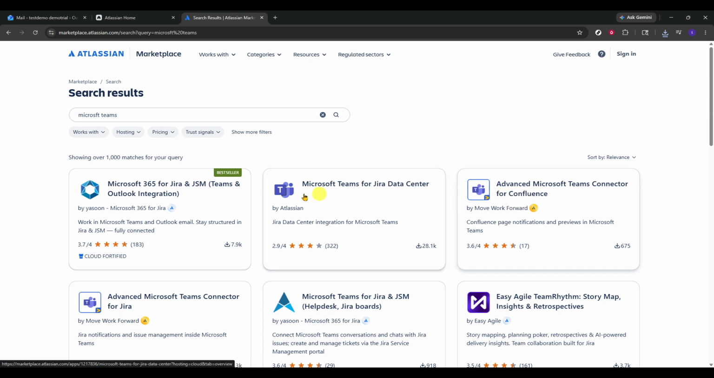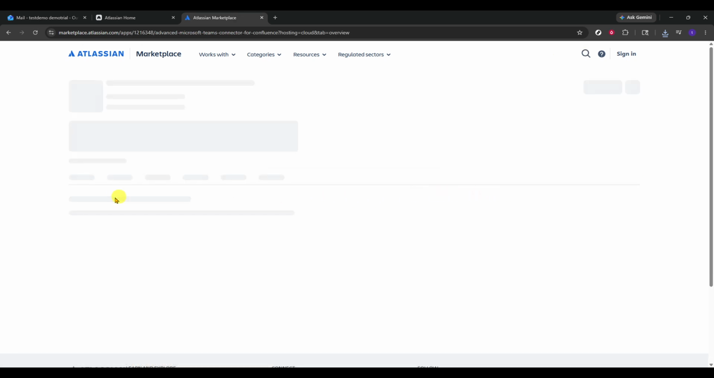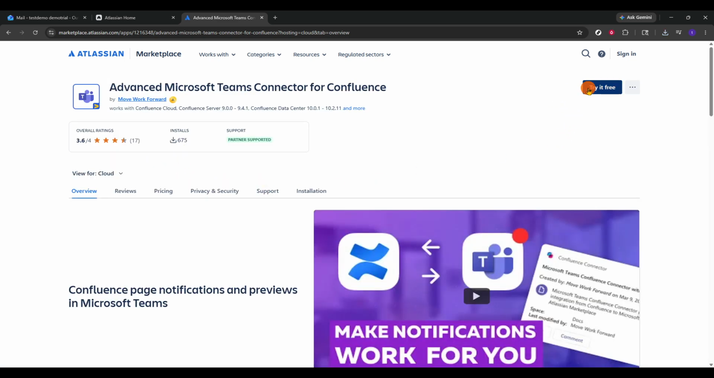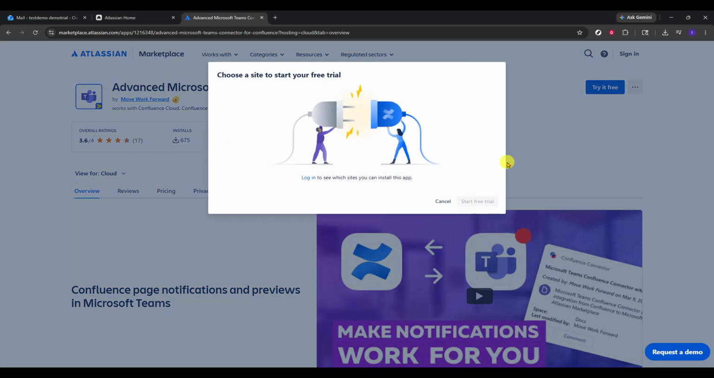Click the result to open the app page, then follow the on-screen procedure. You'll typically choose the Jira site where you want the integration installed, approve requested permissions, and, if prompted, sign in so the app can link your Jira Cloud instance with your Microsoft environment. If your organization uses multiple Jira sites, double-check you're installing to the correct one.